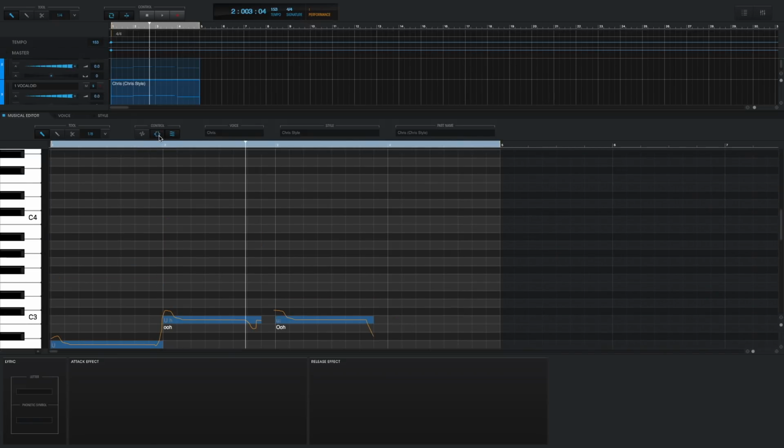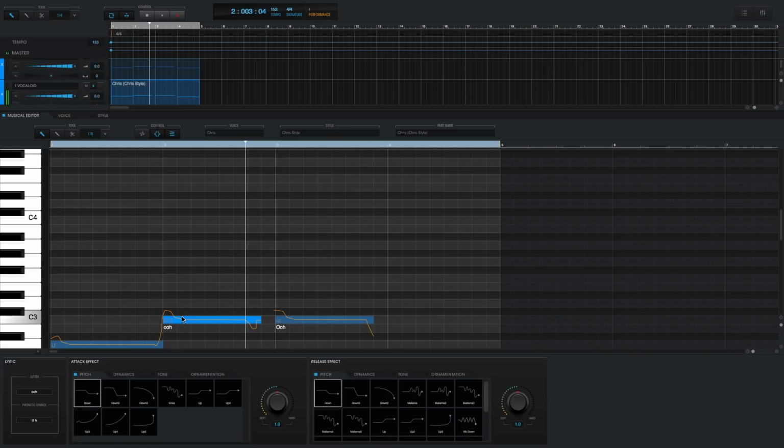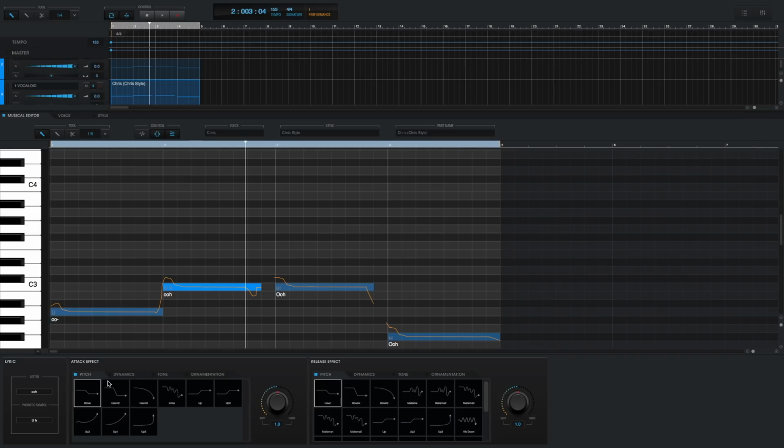Overall, I think it's an amazing software, but I would love to know what you think of this, what you saw today, what you think of VOCALOID 5, and how you could possibly use it in your music production.